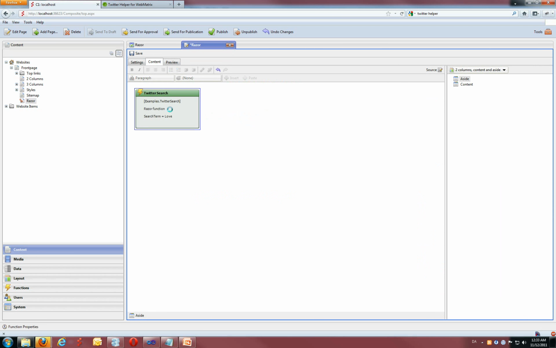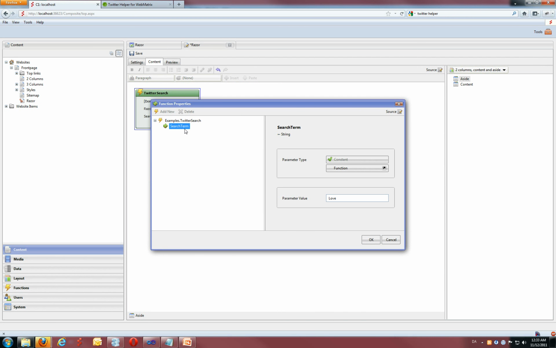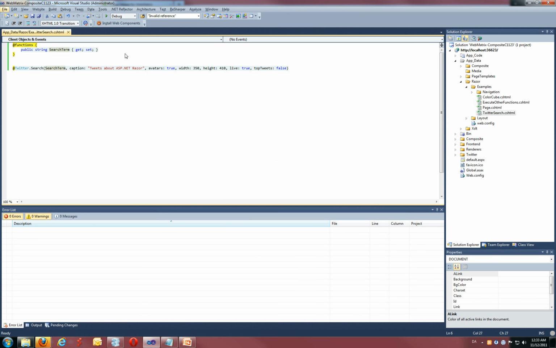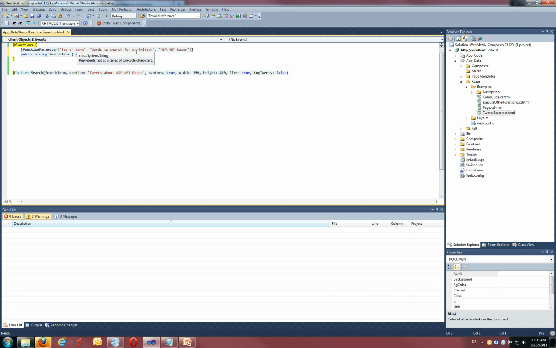Also, if I go look at my view here, it would be nice with a little space in here, perhaps some help text, and also perhaps a default value. So what I can do is I can go back to my public property, and I can expand it with an attribute. So I'll just quickly paste this in. Okay, so this is the function parameter attribute. It's telling the Composite C1 system that I want a label, which is search term, like this. I want the help text, and here I have a default value. Okay, so let's try to save that.